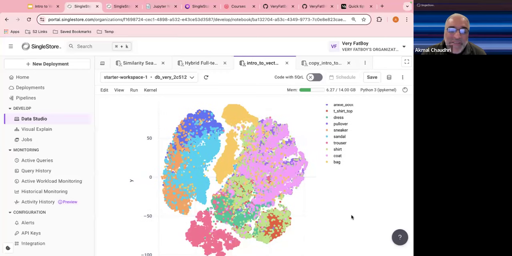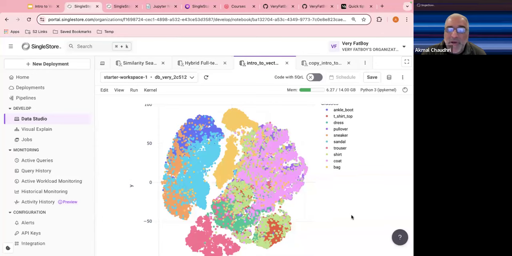And there you can see the distribution of the various types of articles of clothing: the ankle boot, the t-shirt, top, dress, pullover, shirt, and so on. And there are areas where you can see there's an overlap. This is helpful because, if you think about it, sometimes when you're building machine learning models and running queries, you don't necessarily get back an answer that's correct.